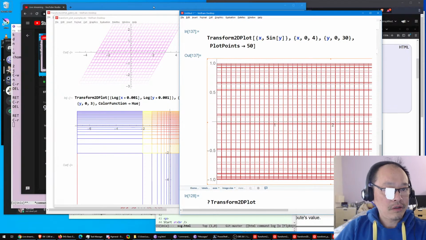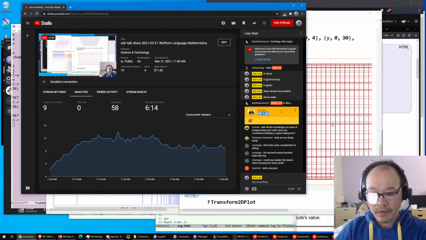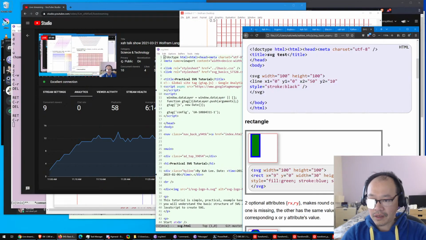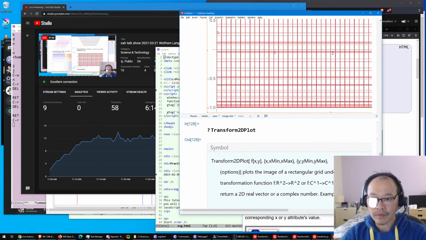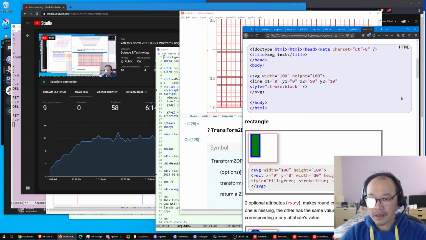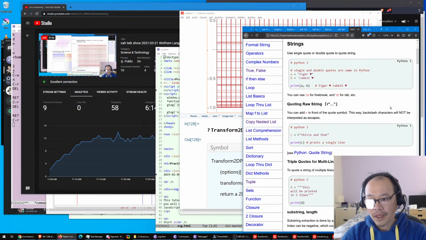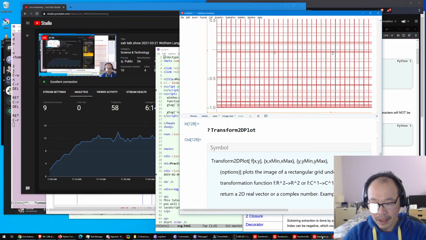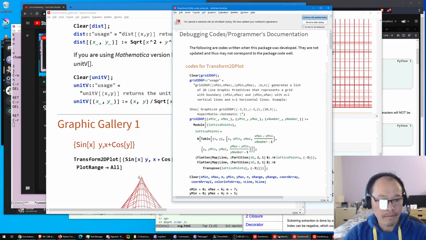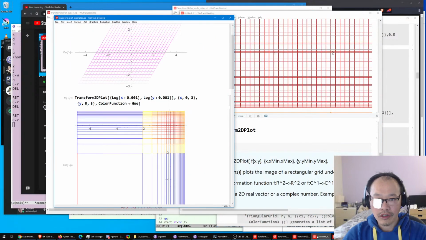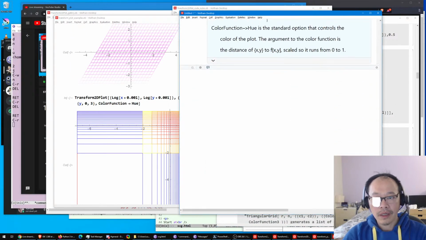Okay, any questions? Hello everyone. Could you explain the basics? Okay, so let's do the basics. Let's talk about the basics of the Mathematica language.